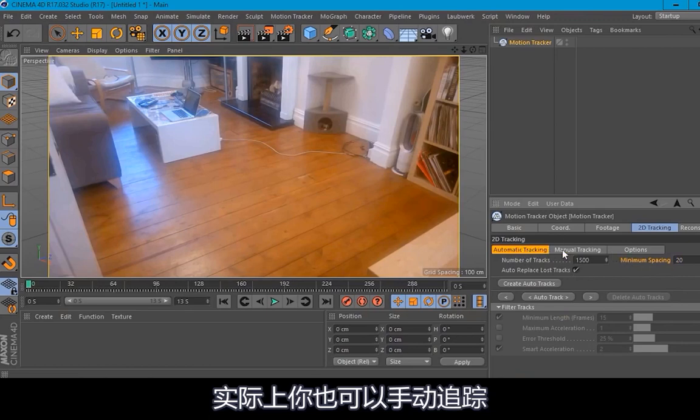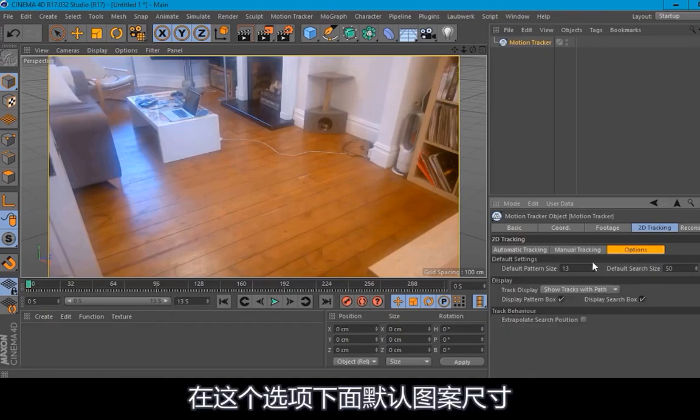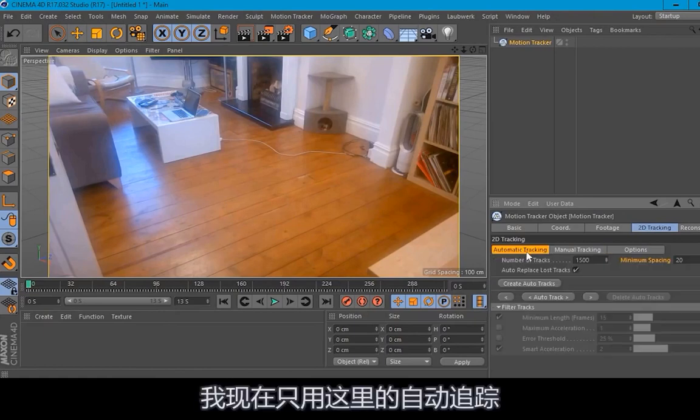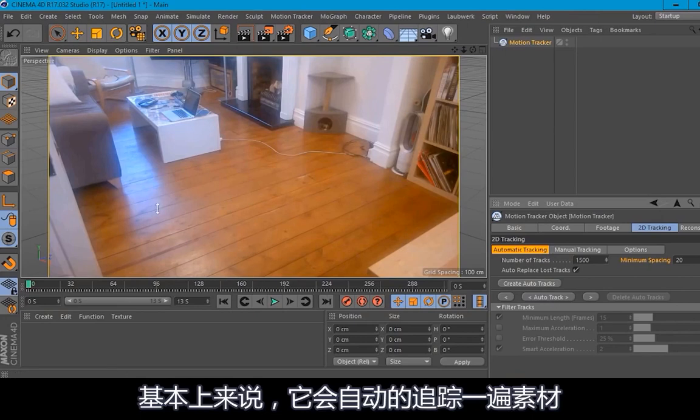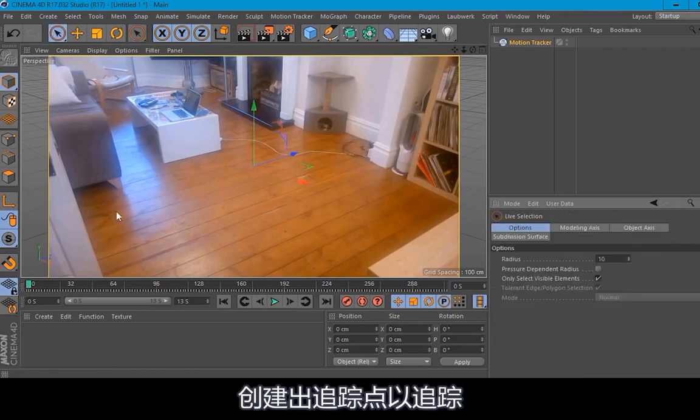So you can actually manually track. And there are some options here as well. Default pattern size, blah, blah, blah. We don't need to worry about these two at the moment, so I'm just going to stay on automatic tracking here. And then we've got the auto track button, so this will basically track through the footage and create tracks based on points that it can track.